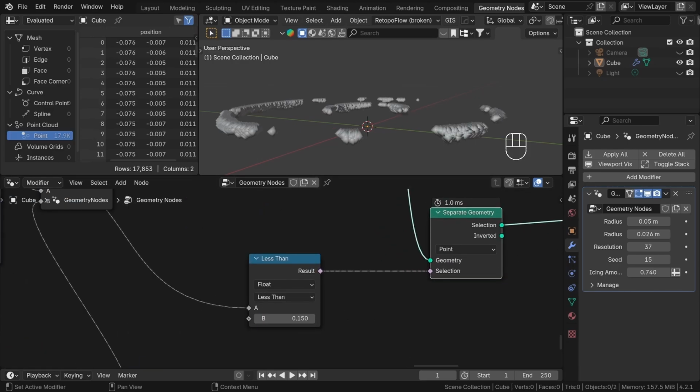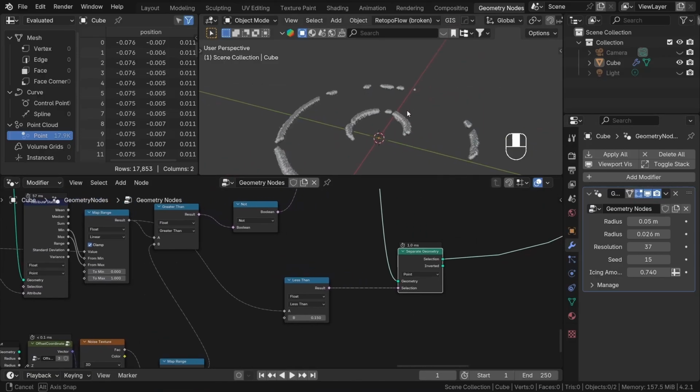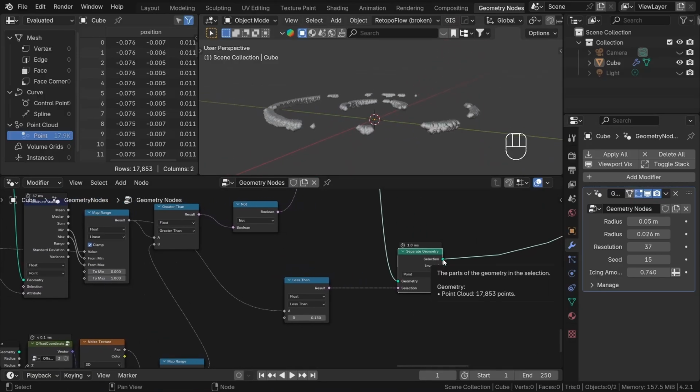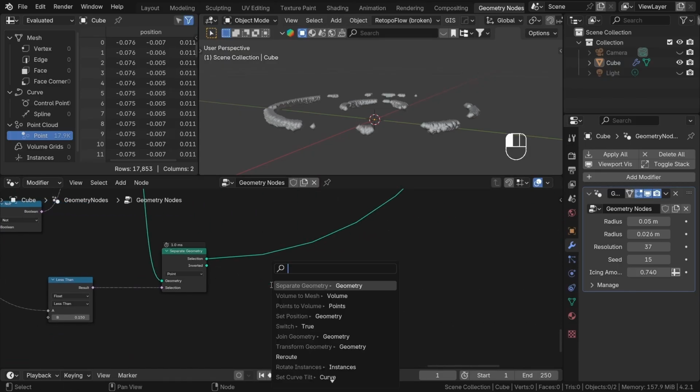Great, I think that would be enough. Now we need to select just a few of these hundreds of points. To do that, I will actually delete most of the points randomly. Let's add a delete node again and plug it in after.